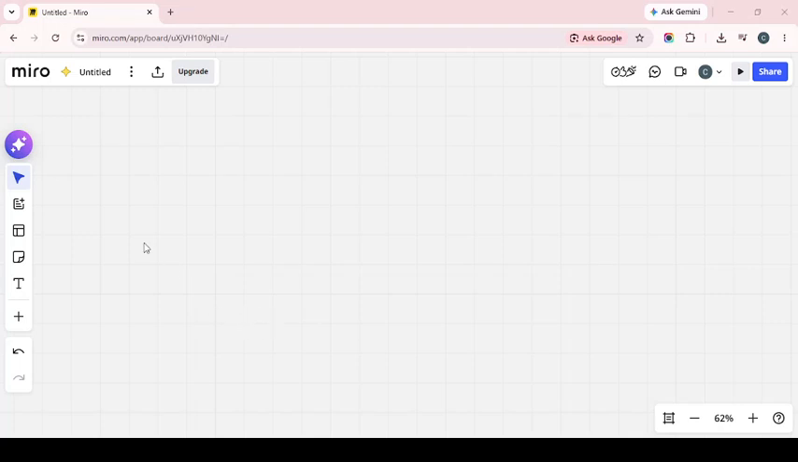In today's video, I'm going to teach you how to upload images to a Miro canvas in Chrome. To get started, open your Miro canvas using the Chrome browser. Make sure you're already on the board where you want your images to appear, because anything you upload will be placed directly onto that canvas.